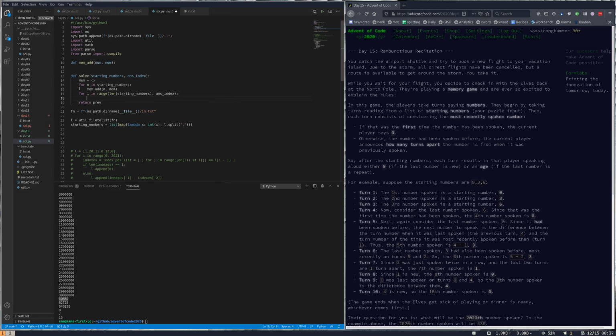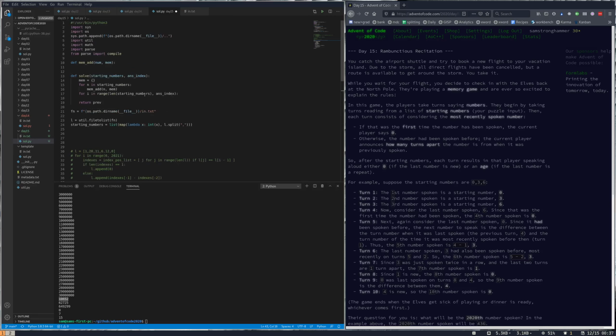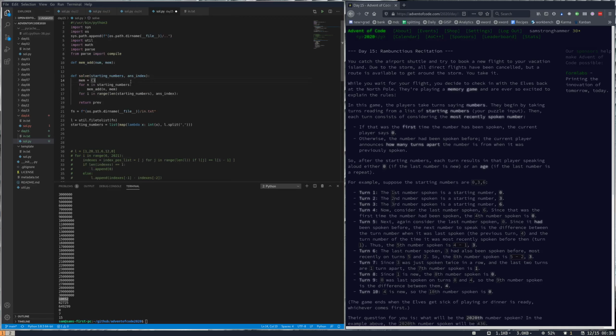So now we have to decide exactly how this stuff's working. I think that if we just map it from the number to the previous time it was spoken, then we can do some fun stuff with prev, and knowing that it was the previous thing spoken. Okay. Prev is equal to starting numbers of -1.